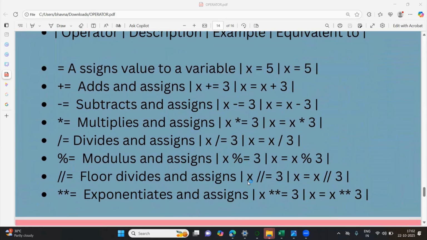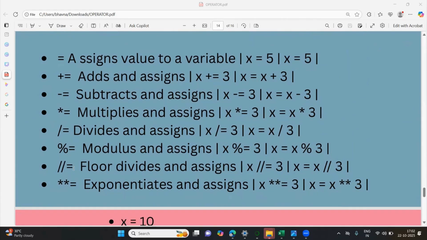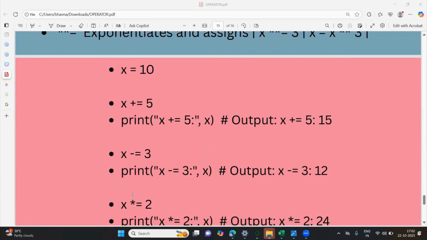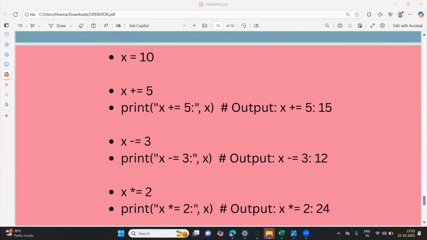So here you can see the different types of assignment operators: plus is equal to, minus is equal to, multiply is equal to, divide is equal to, then modulus and assign, floor divide and assign, then exponentiation and assign. Okay, these are the examples of assignment operators. Let's learn with an example.